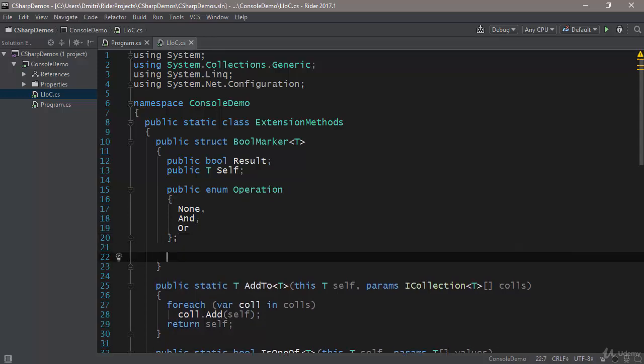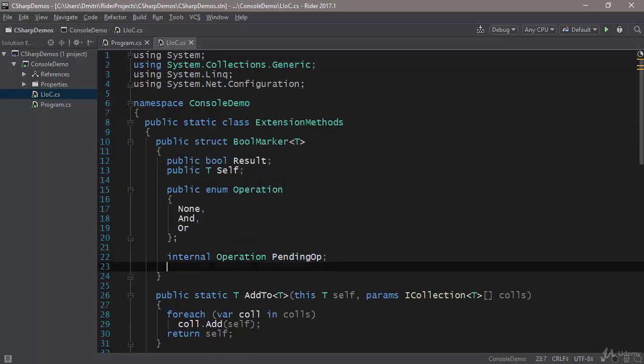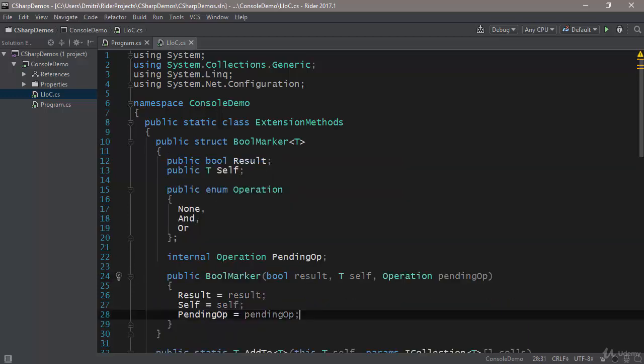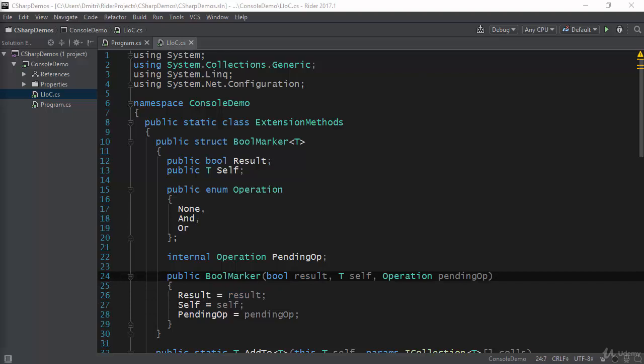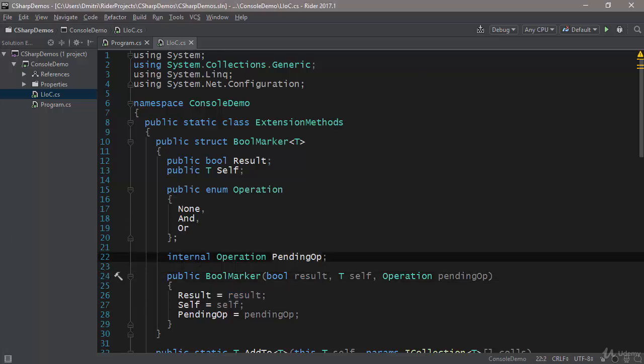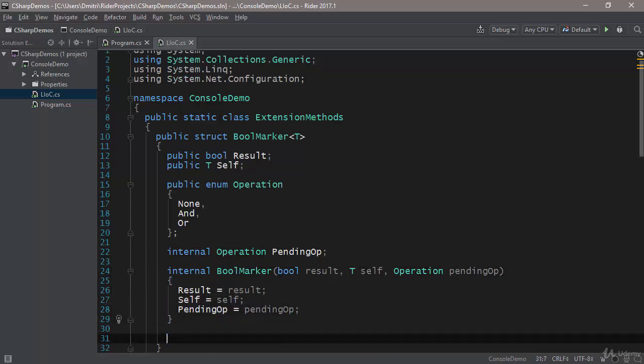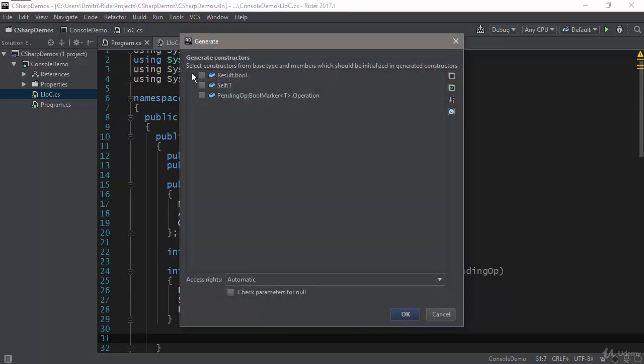So here we'll also have the internal field for this operation. Let's call it pendingOp, and now we can have a bunch of constructors. So we can have a constructor for initializing every single field here. So ctor f will give me a constructor which initializes everything, but let's make it internal actually, so that it's not accessible. So we make this one internal, but then of course we make a public one. So let's generate a constructor for result and self.